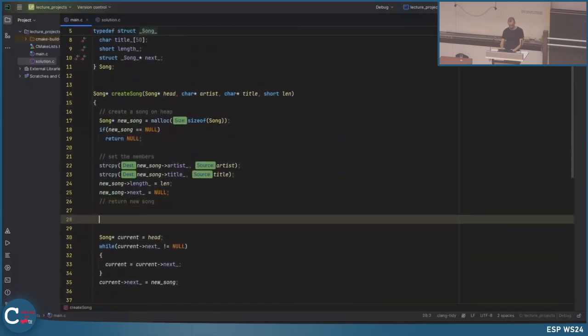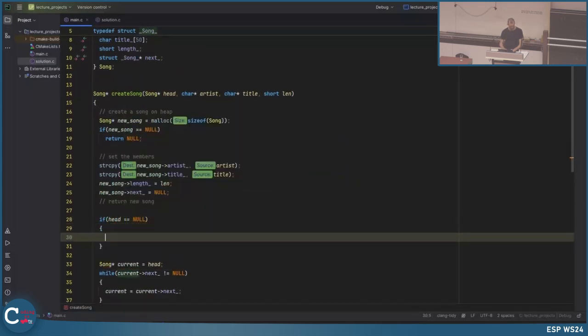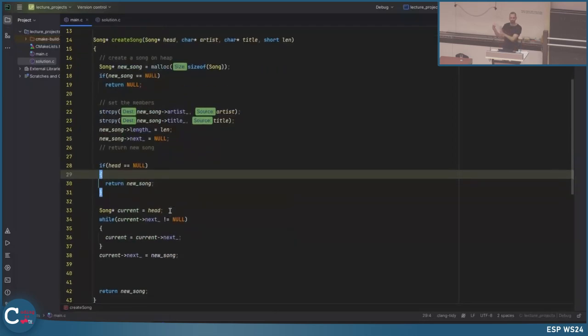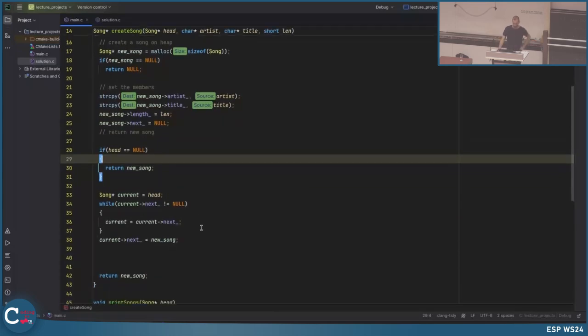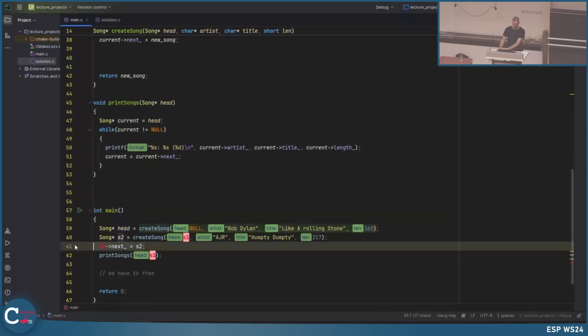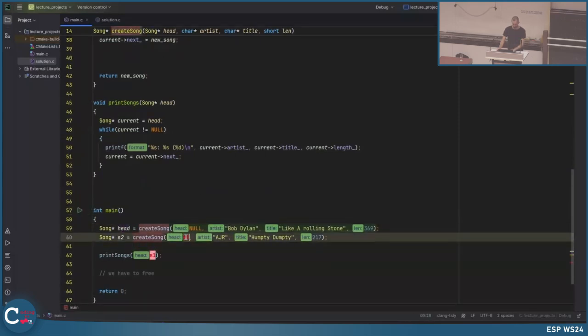So there you need another case here. If the head is null, then what should we do now? Then we should just return my new song, because in this case I don't need to iterate over it. I just want to return my new song. And this is going to be my new head. I can remove this, by the way. This will be my head.